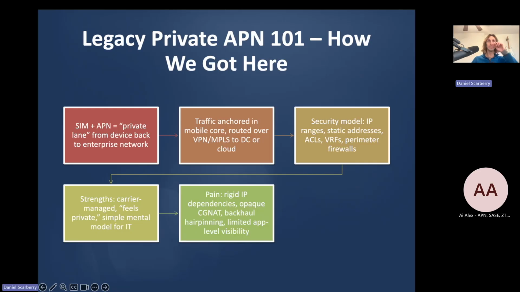A lot of folks never really think about these private lanes, these private APNs that have been the backbone for how enterprise data gets around in the mobile world. And now we're talking about moving on to something a bit more flexible and identity driven with SASE and ZTNA. So it's going to be a fun chat.